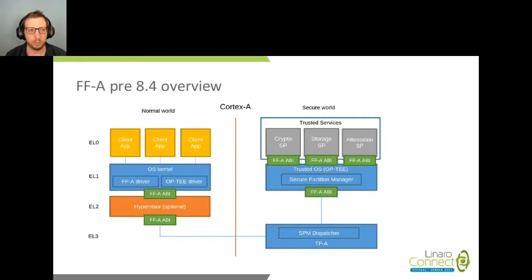The current implementation that we're working on has the SPMC running in Opti. And then we have the secure partitions running in Secure EL0. They can also sometimes run in Secure EL1, but mainly they're supposed to run in Secure EL0. Next slide, please.